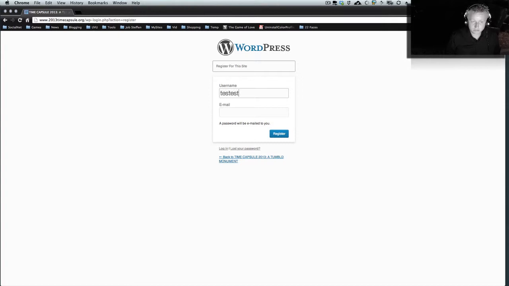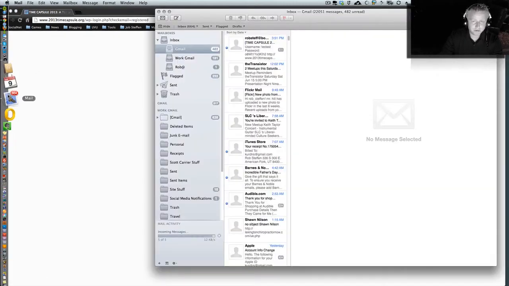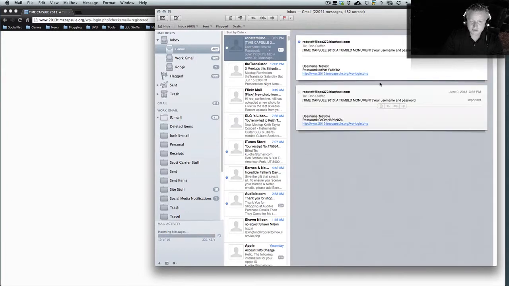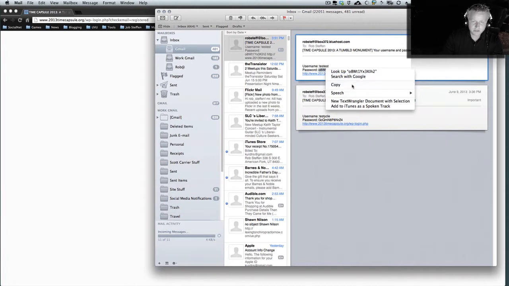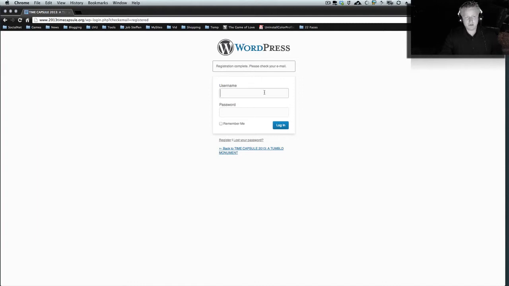So pick a username, pick an email. And then it'll ask you to check your email, and it's going to give you a default password. You can always change this later. But so we've got this.